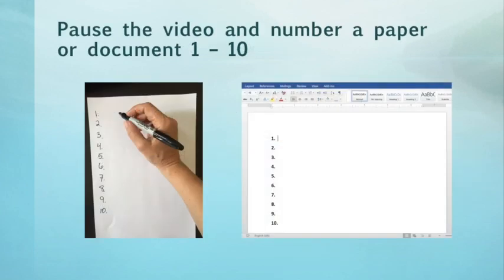So now to help you hear how a final t can change to a k sound, I'm going to say 10 sentences. So if you need to, pause the video and number a paper or document 1 through 10. So I'd like you to listen and fill in the gaps.